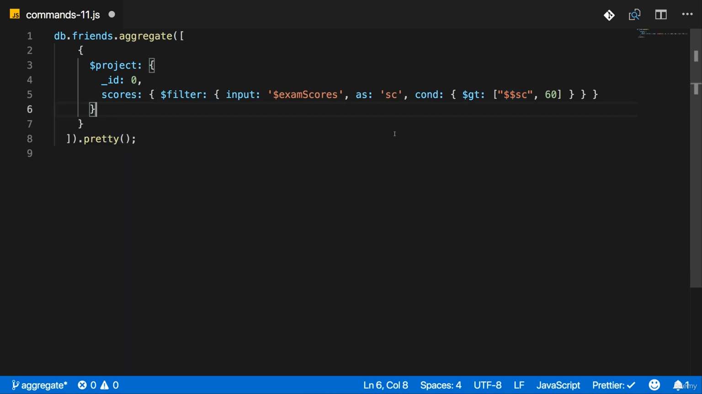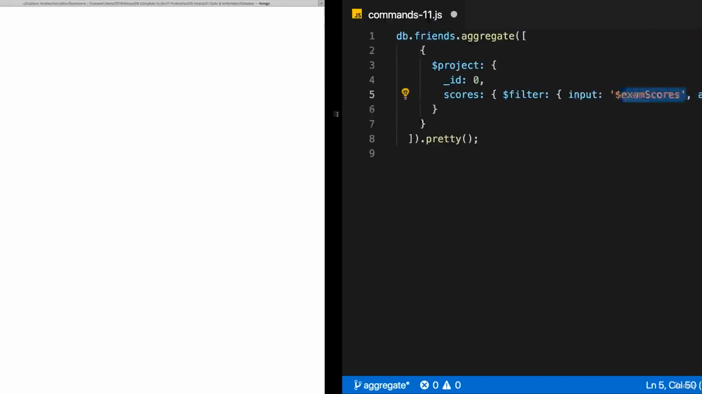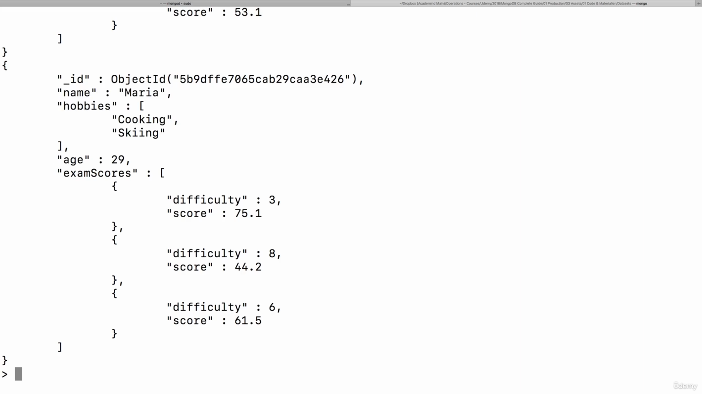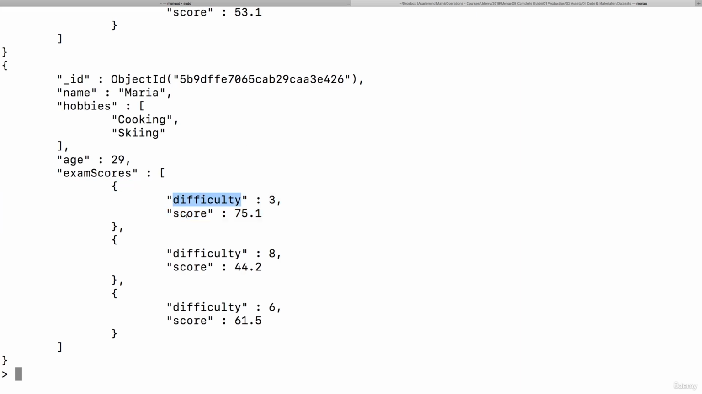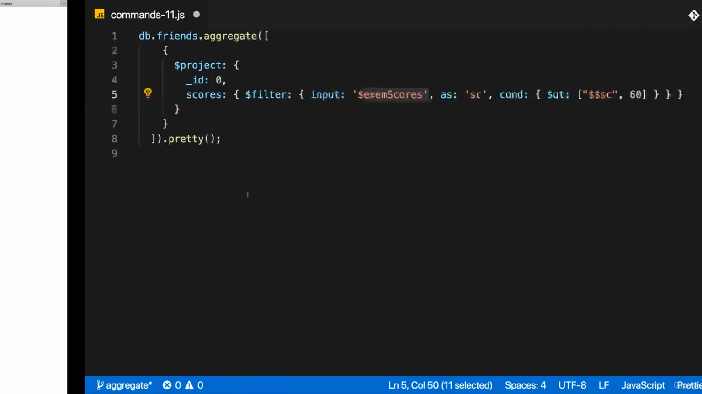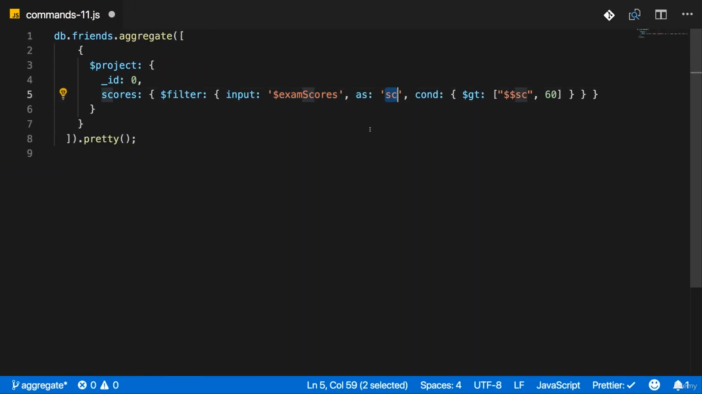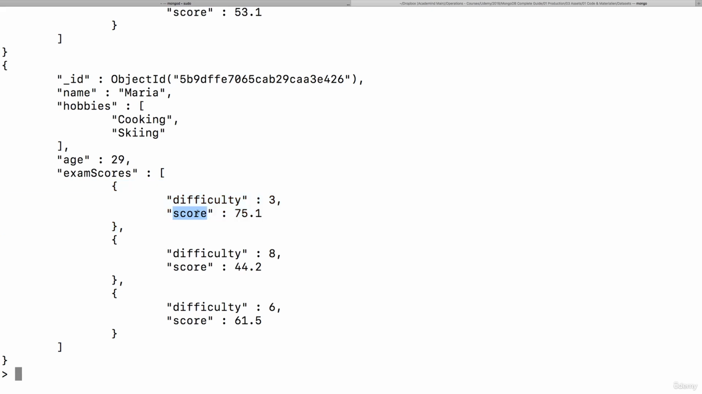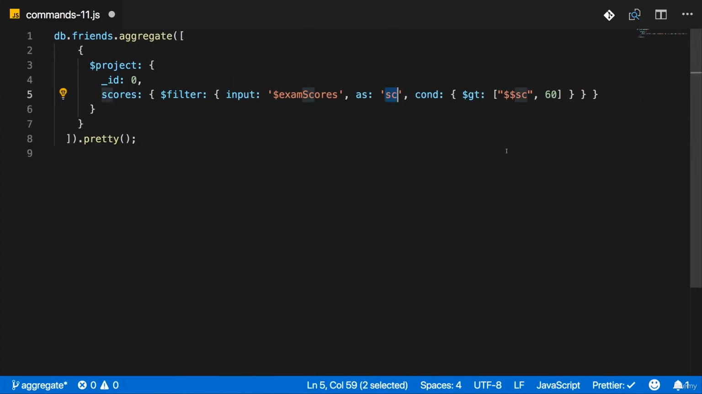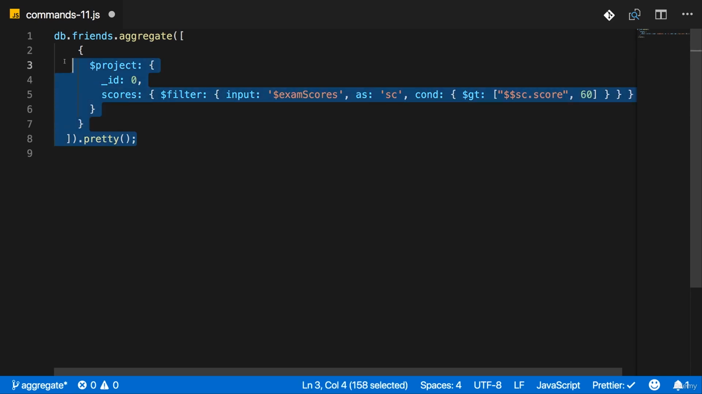Now, with this approach, we would not get the result we want though, because you have to keep in mind that exam scores is in the end, and I can show this to you again, an array of embedded documents where you have a difficulty and score. Now, sc here would refer to the overall embedded document. Now, I'm interested in the score though. So I have to check $$sc.score here in my greater than condition.